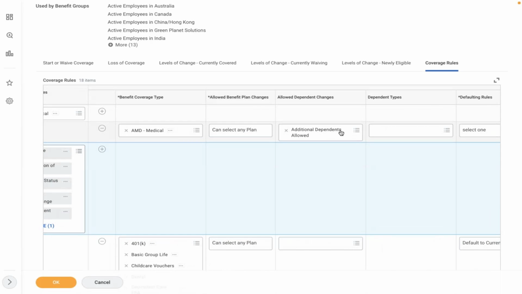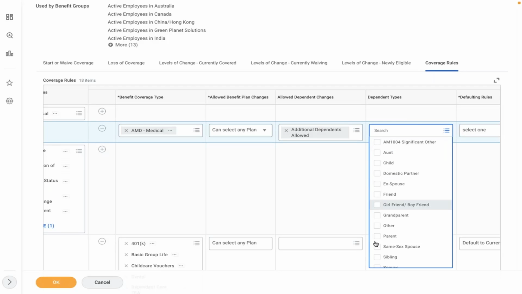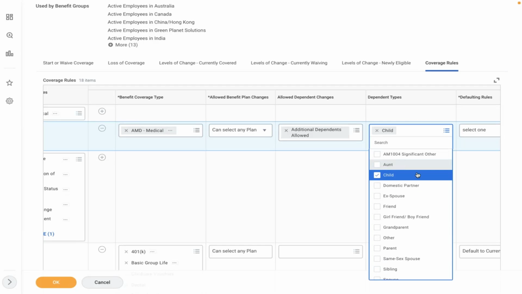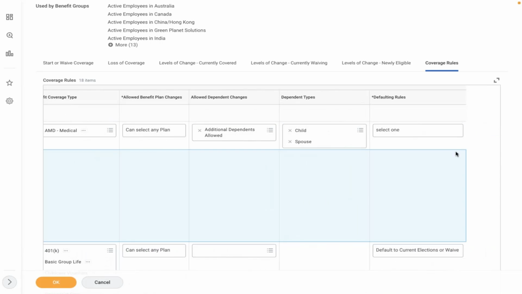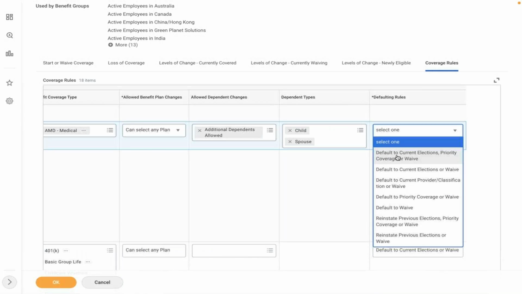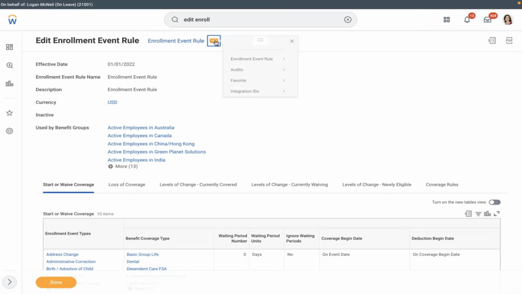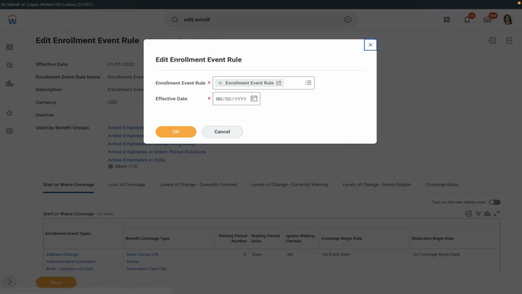What does it mean is if you're assigned in this plan or if your employee is promoted or transferred, it will impact the employee benefits also. Whenever the staffing events, promotion, transfer, relocation, even hire will occur, would you want to allow the employee to choose more dependents to add or remove the existing dependents? That's the option we have. The child he can add, spouse he can add. And then defaulting rules, standard. Default to current elections, priority coverage upgrade. Edit.